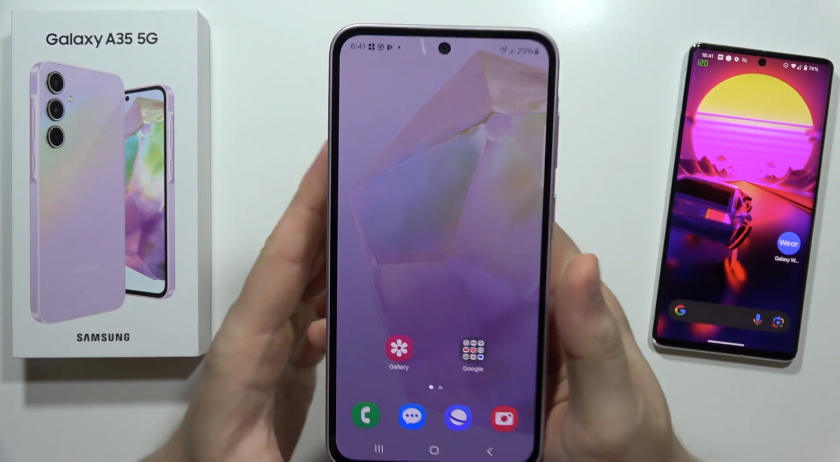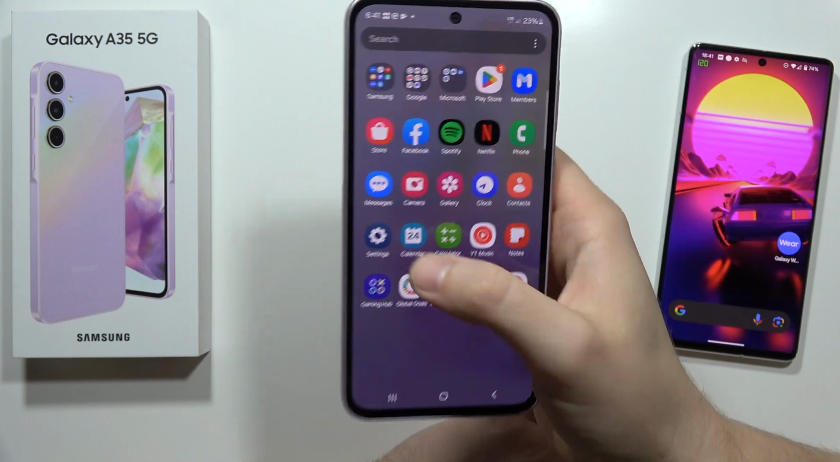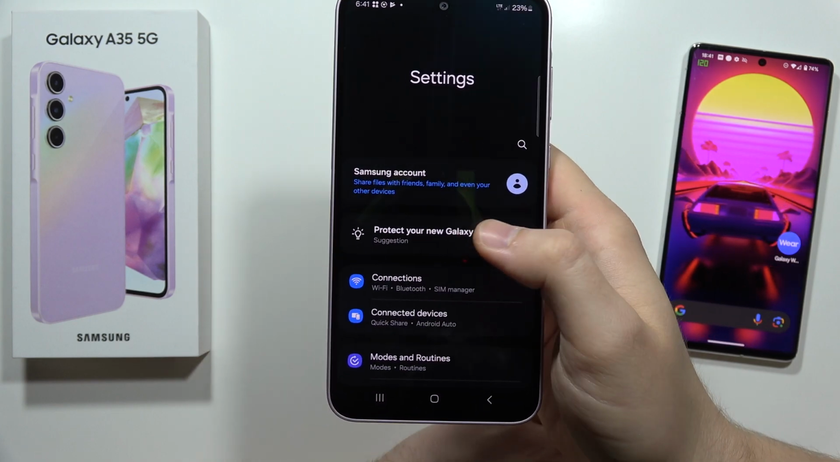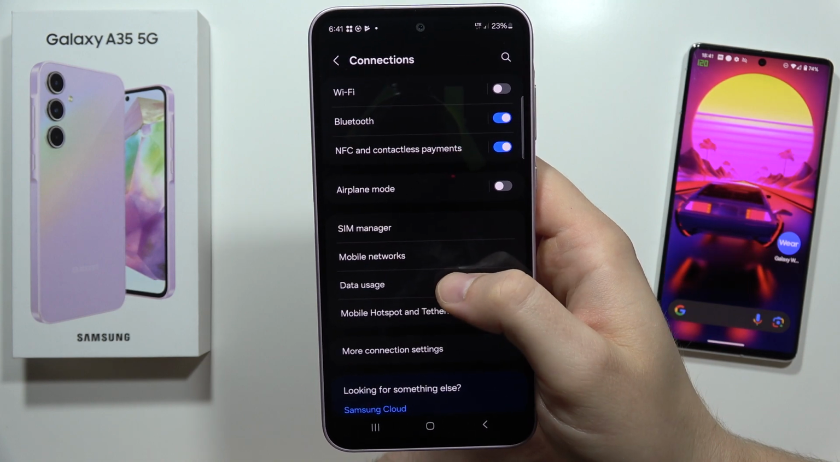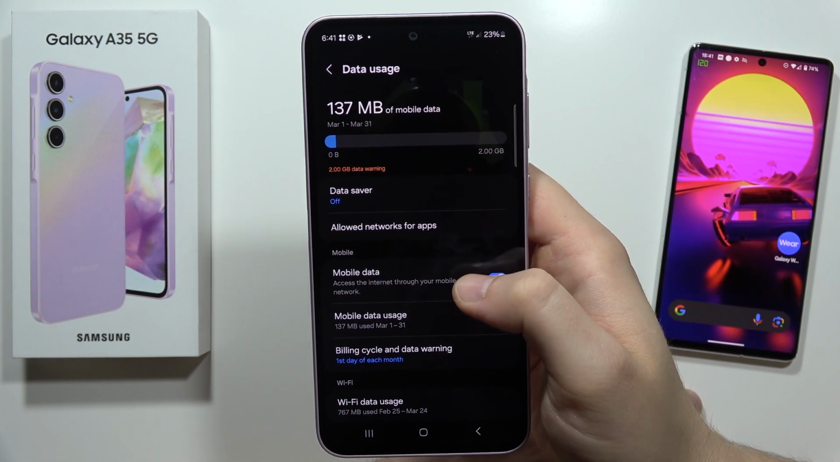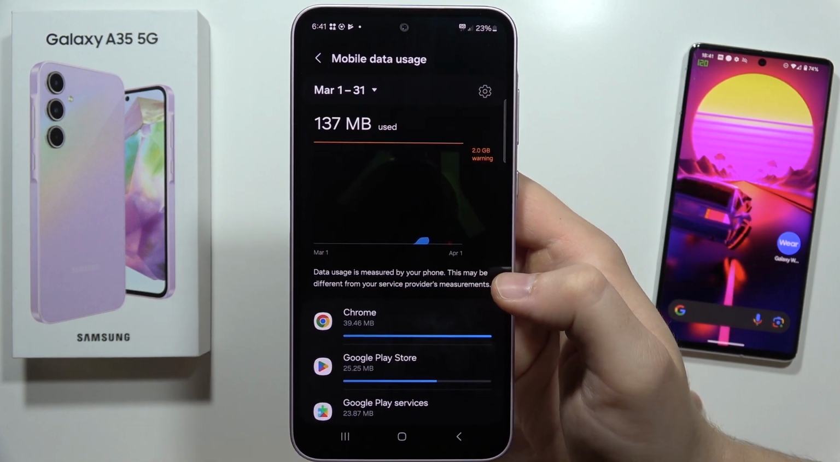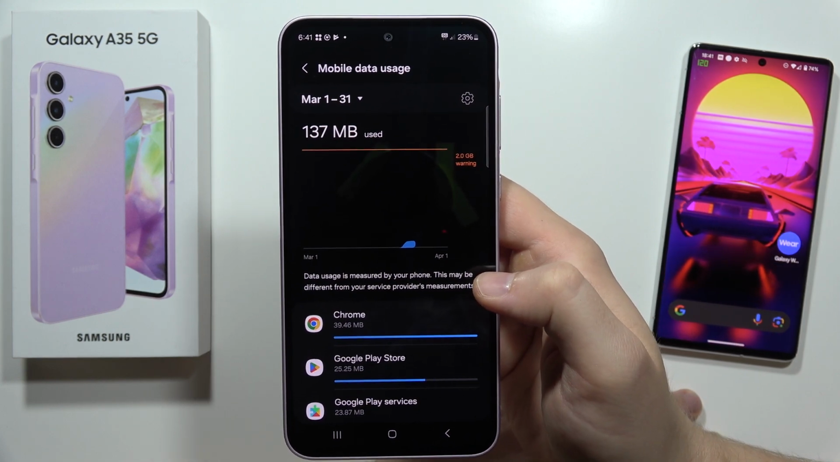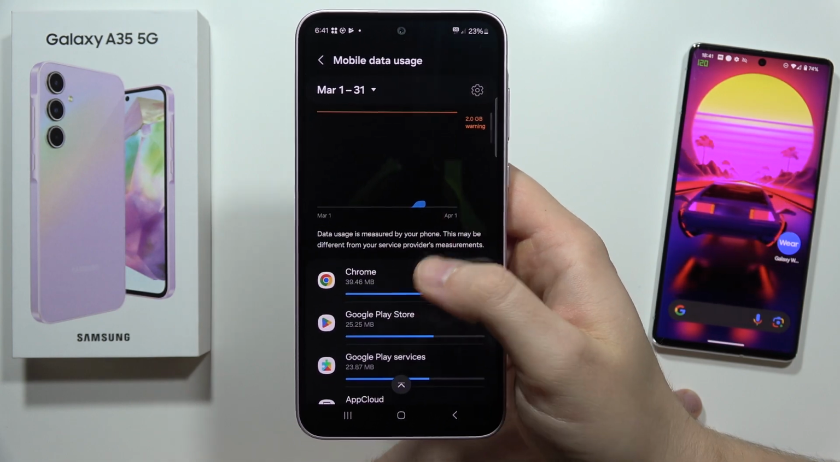Hey, to check mobile data and the Wi-Fi usage on the Samsung Galaxy A35 5G, you have to just go into the settings, and now from this you have to select connections. From this you have to move into the data usage, and first if you want to check the mobile data, just click here for the mobile data usage, and you can actually check which application is actually taking the most mobile data. So in my case it's actually the Google Chrome.